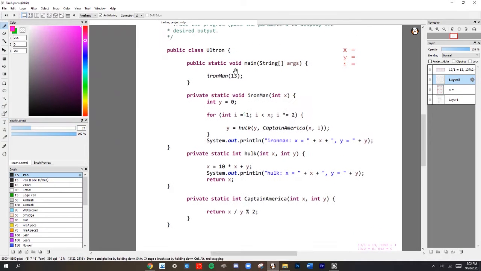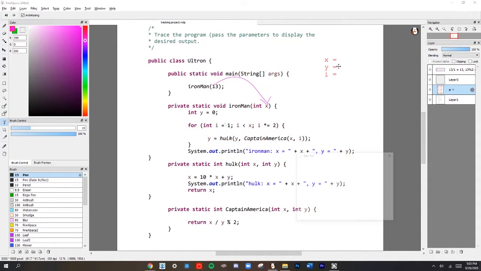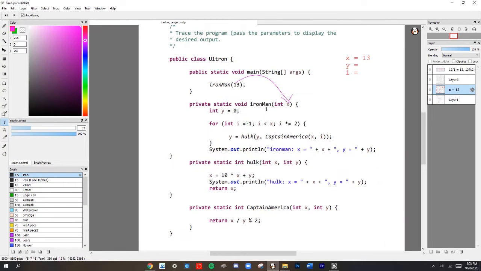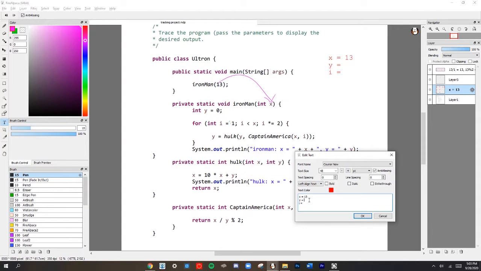The class Ultron has us run this function, and that's right here, and it has the parameter 13 and in x. So 13 is going to pass down to x, and I have this little chart, the legend here, so I don't get mixed up with my variables. So I'm just going to plug in 13 here, and then we're going to run the Iron Man function. So it first tells us that integer y is equal to 0.